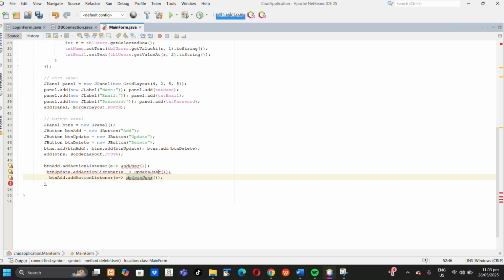Load users. It is where if you add or update or delete, it'll load your entire data. You set visible to everything so you can show. Okay, erase.